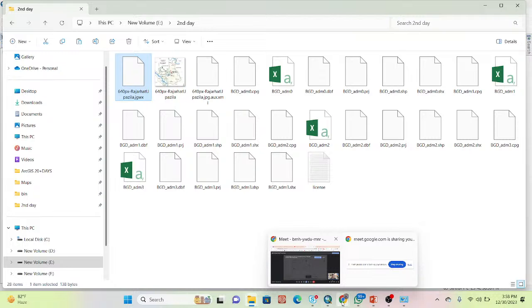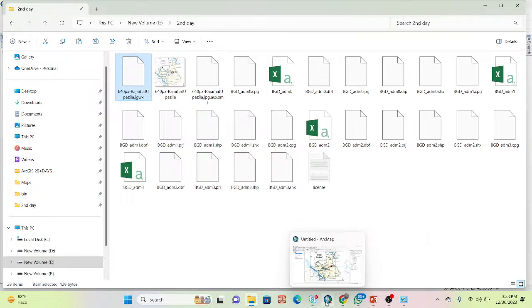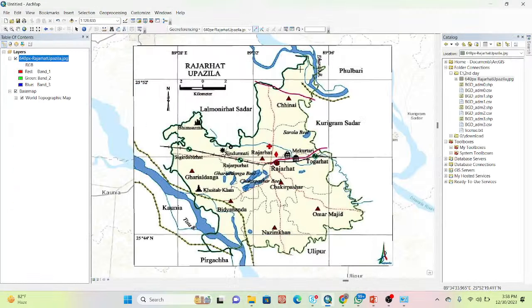So now I can easily make the shape file. Suppose you can easily make the shape file about the boundary. You can easily make the point. Basically, it's a union. You can see the union Sinai. Also, you can get Umar Majid. So this is another union. Najim Khan is another union. Also, you can see Biddanand. It's another union.